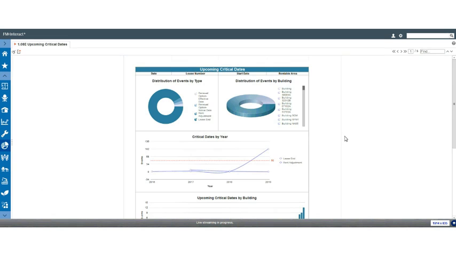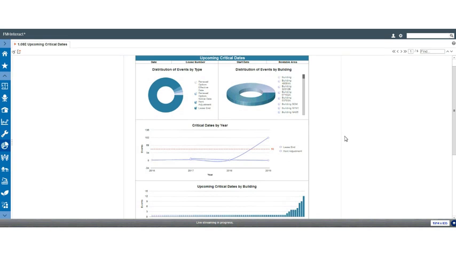So we saw before I can look at it in a data view. We can also look at it in a reporting. So how am I doing by type? It looks like most of the upcoming events are going to be lease ends. You can also look at it by which buildings have the most upcoming critical dates.